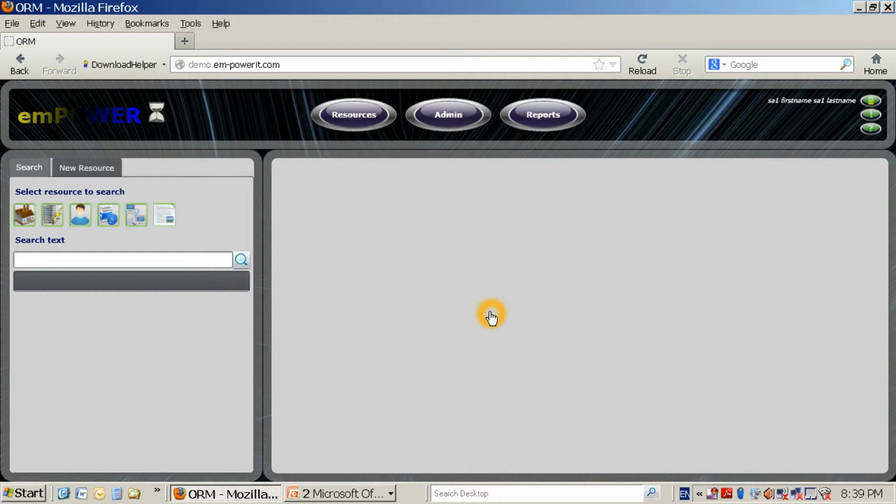The opening page consists of 3 areas. On the left hand side, we have search, resource trees, and create a new resource. Resource details will appear in the main area in the middle. At the top bar, we have 3 main buttons: resources, admin, and reports. We also have logout, application information, and help.